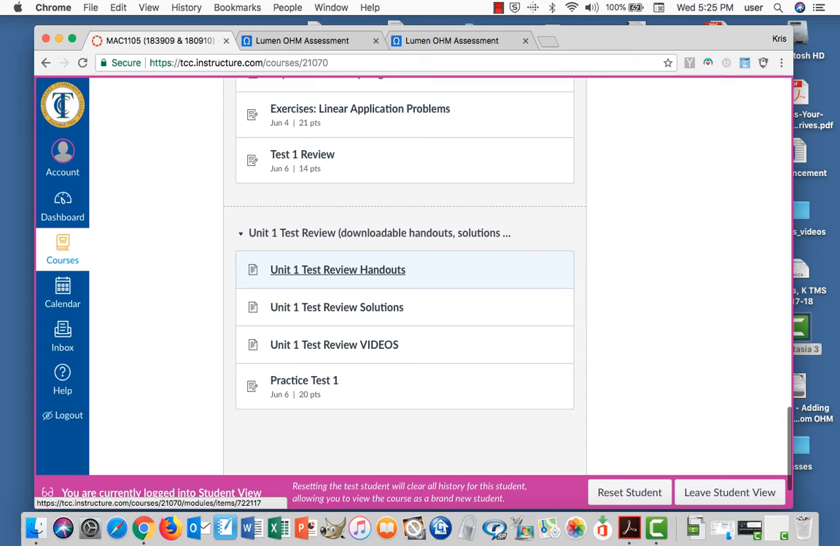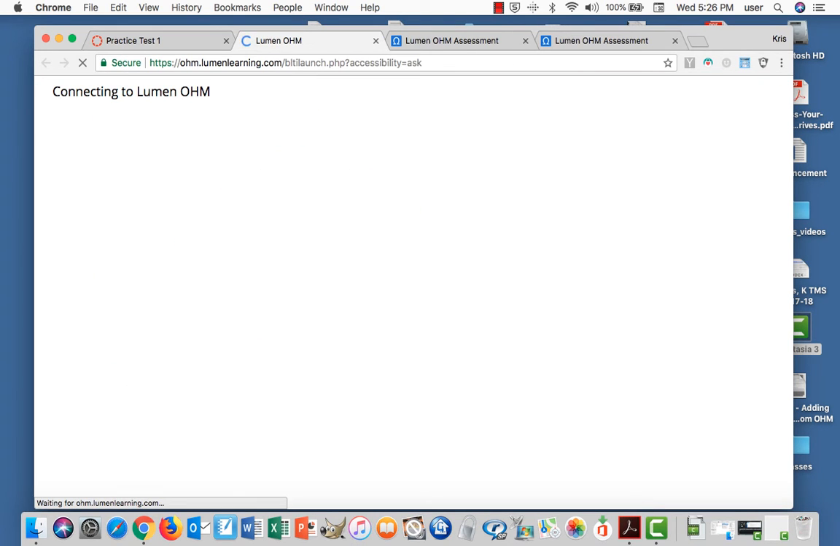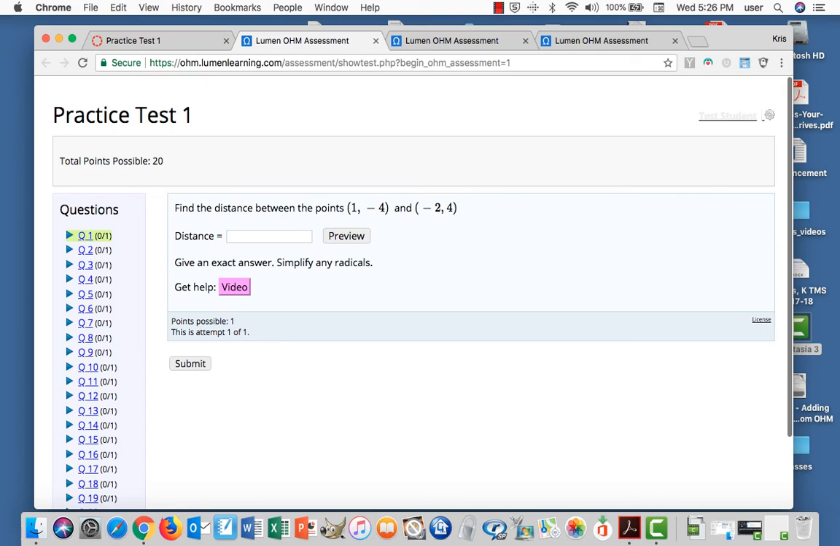And here you've got review handouts, the solutions, and videos that correspond to every one of the problems on that handout. And then you've also got a practice test. Even if you don't want to do more problems because you've already done all the extra credit review, I strongly recommend that you look through this, because that way when you come into the test, you'll know what to expect. You'll know how things are going to be worded.